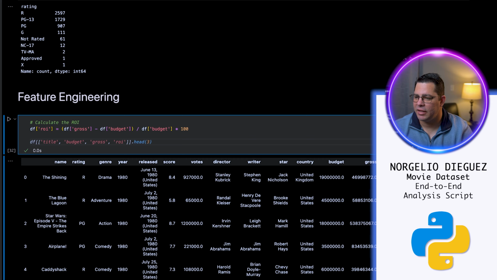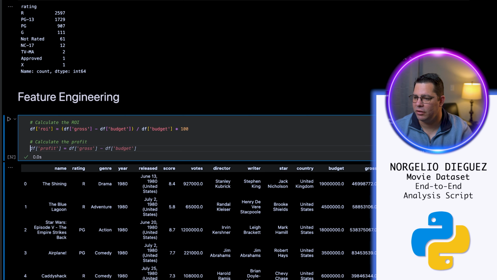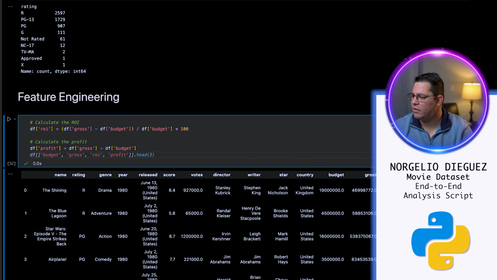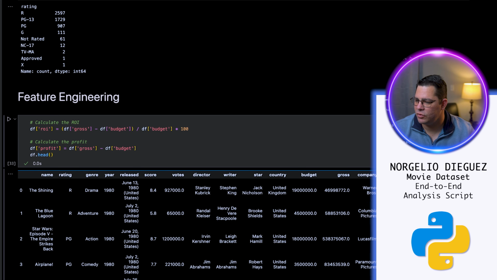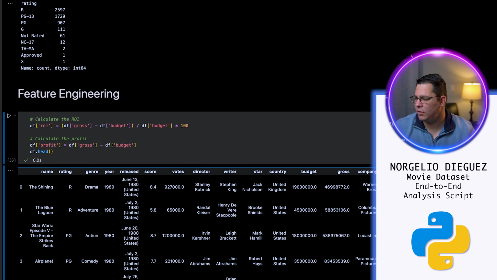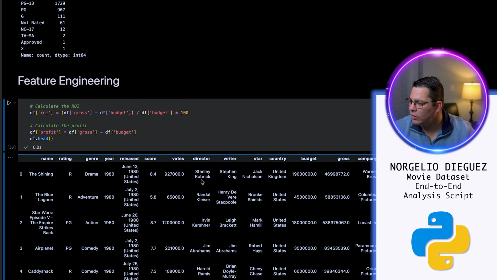Let's see. The other one is, let's calculate the profit. Intelligence knows what I'm doing. Fine. So profit, and then equal to data frame. So it's going to be the gross again minus data frame dot budget. So that's going to give me the difference. And I'm going to print head again just to show you. So we have the profit, and it's saying here that we have 27,998,772. That's a huge amount. The Shining movie, it's how it's called, by Stanley Kubrick. That's good. See, we are learning.